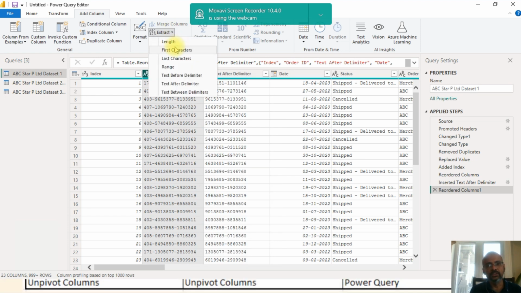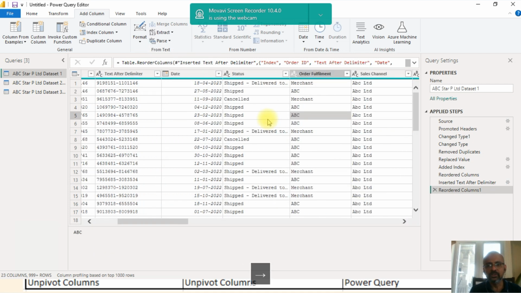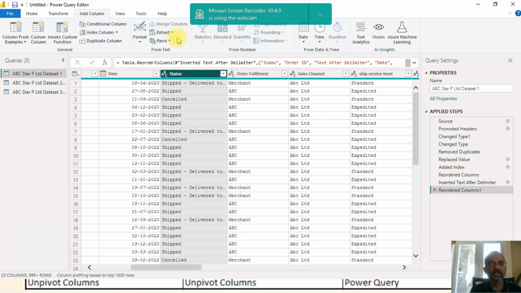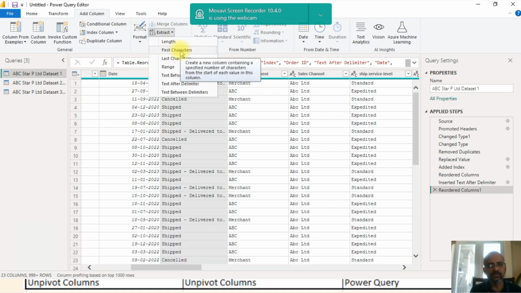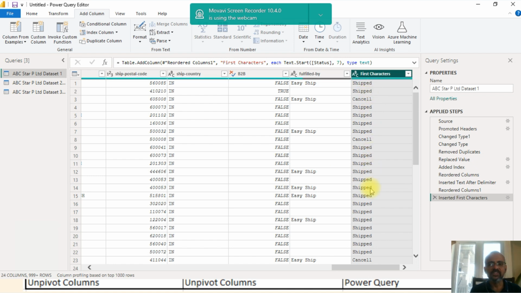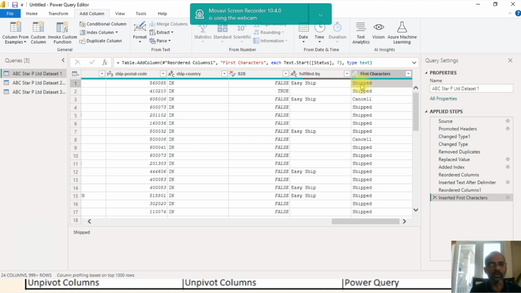You can extract it, or you can extract certain values. Let's say in this case I want to extract just 6 digits. I can click here, extract, first characters. How many do I want? I want 7 or whatever it is. So that alone will come in the first characters. I can extract, then move it wherever I want. So this extract is so easy. It is a text to columns replacement in Power BI.